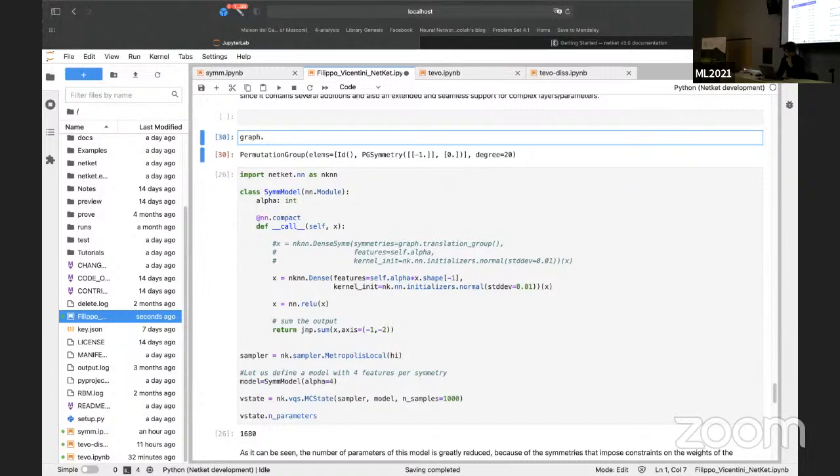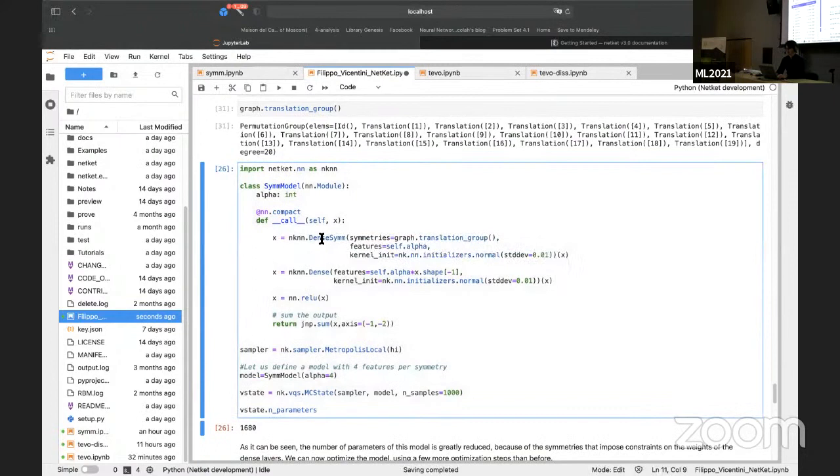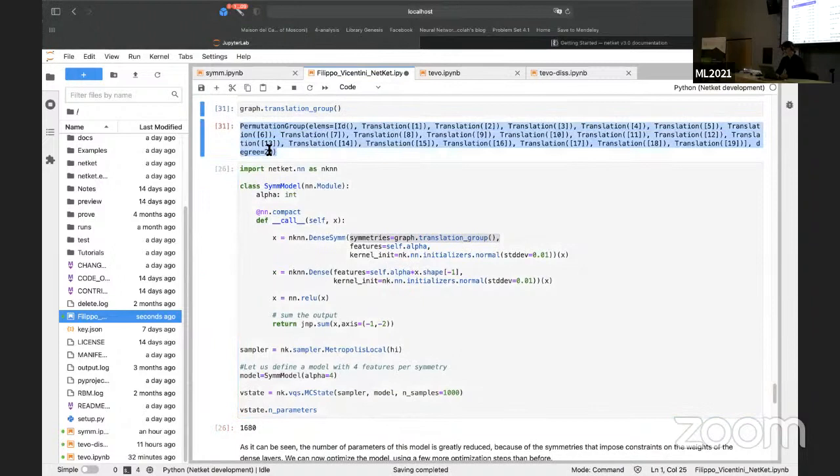Now, what they would like to do now is simply take the translation group, the group of translations, and enforce them. So the way you do it in NetKet is relatively simple. You use this layer called the dense symmetric, DenseSymm. You pass it a set of symmetries, so these objects. Of course, again, I'm only talking about discrete symmetries. Continuous symmetries are wonderful, but it's still a huge open problem how to properly encode them in a neural network. I'm only talking about discrete lattice symmetries now.